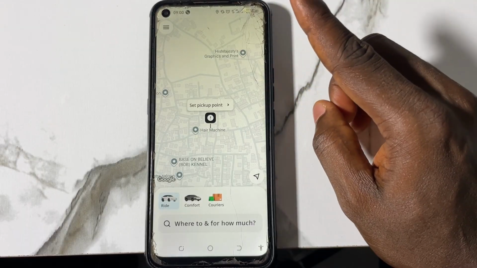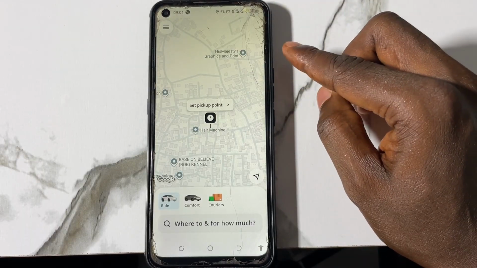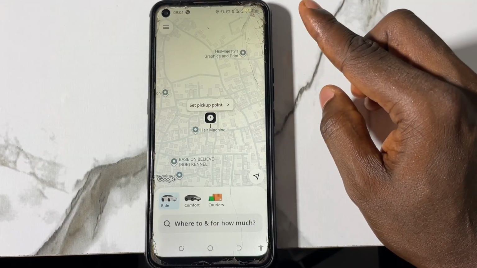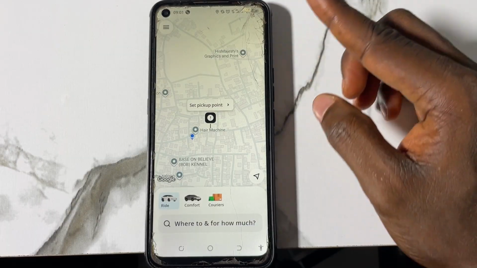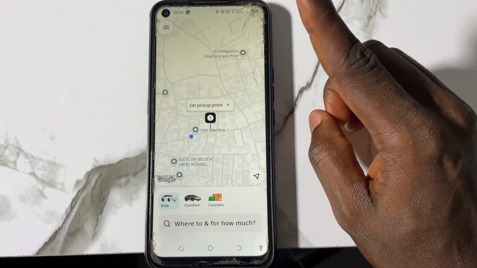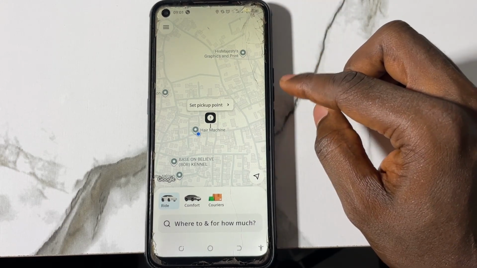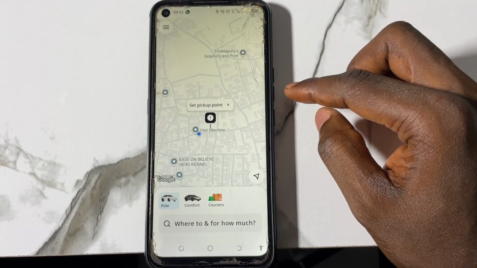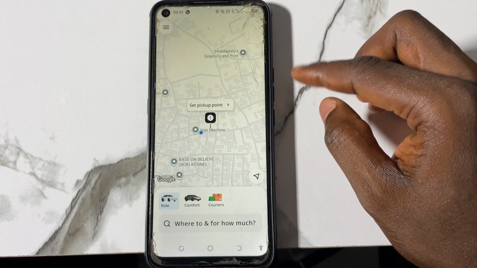So as a rider, this is how the app interface looks. But in case you haven't yet signed up, I'll be dropping my video link in this video's description so that you can go there and learn how to sign up for the first time. So now how do you request a ride? It's very simple. And please also note, requesting a ride on Indrive is a bit different from how we do it on Bolt and Uber, because on Indrive, it allows you, the passenger, to negotiate price with drivers.